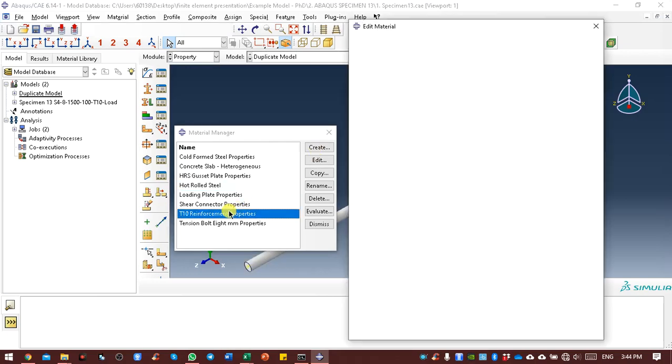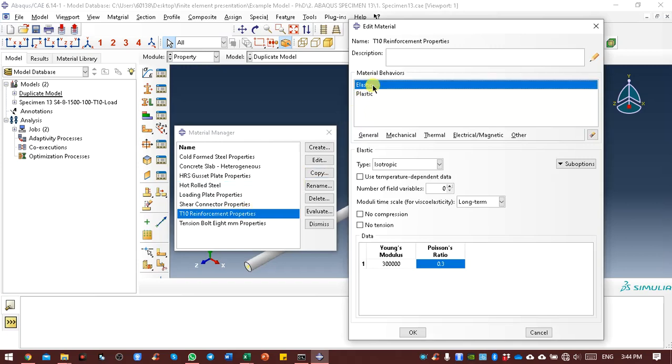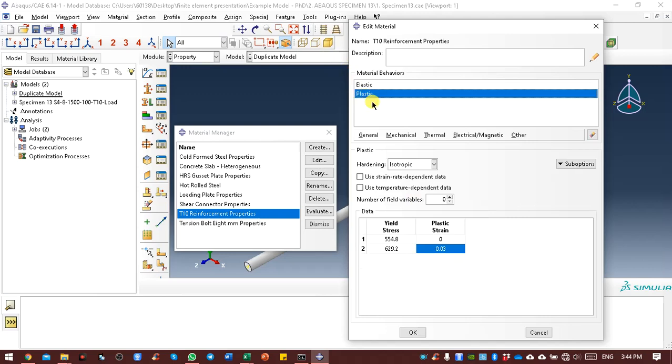So this is the T10 reinforcement property. You can see here the elastic is 300,000 for the Young's modulus, and the Poisson's ratio is the same. For the plastic, this is the value that I get from the manufacturer, and also compared with the material properties from the material test that I get from the lab, the tensile test. So this is the value that I input for the reinforcement.